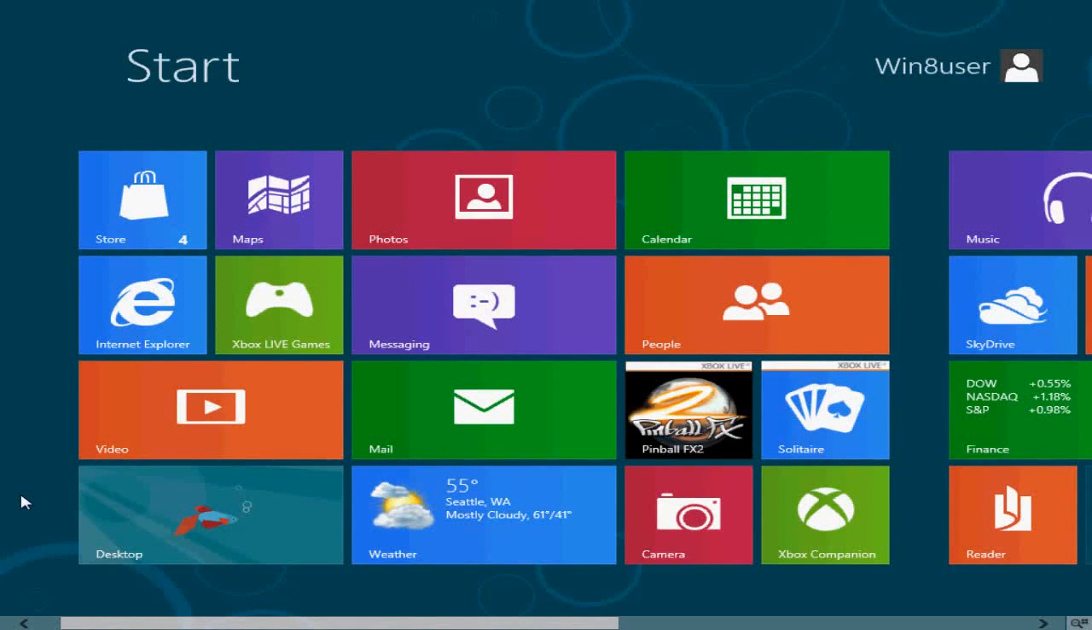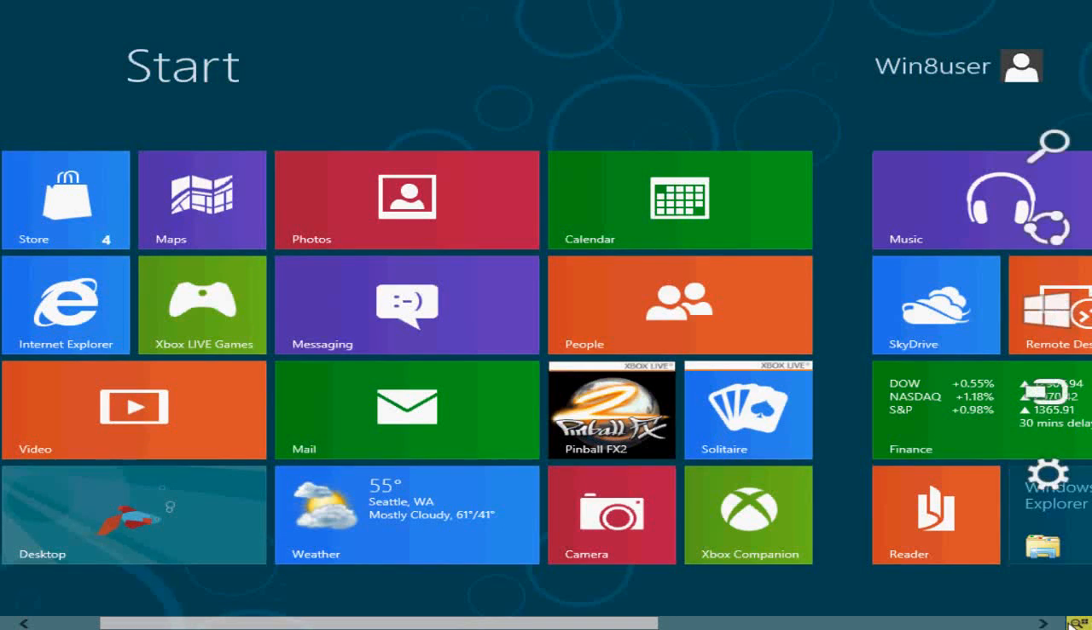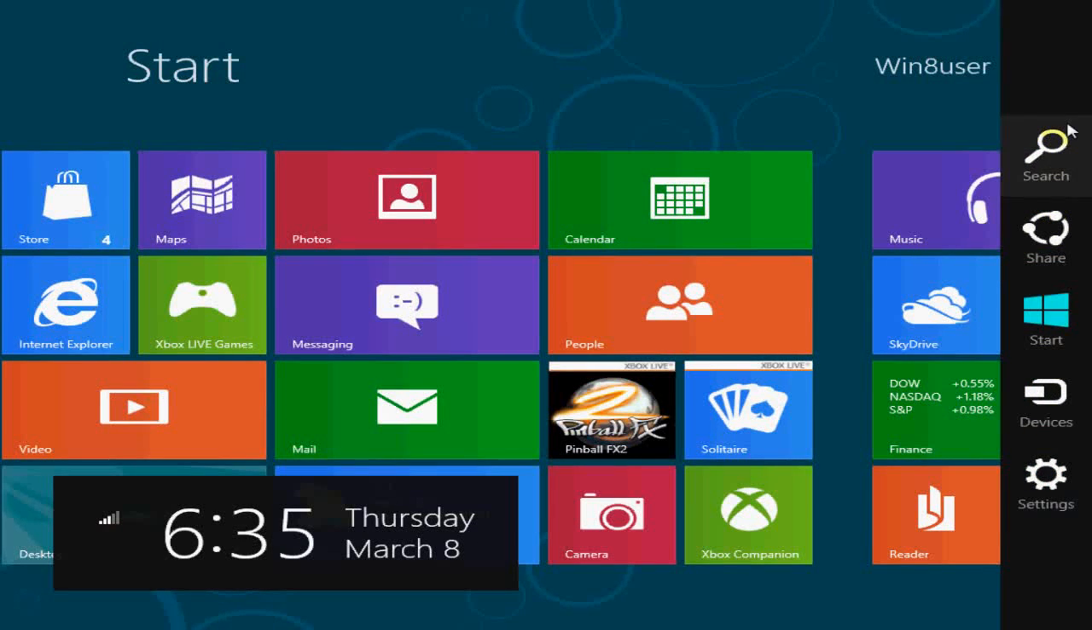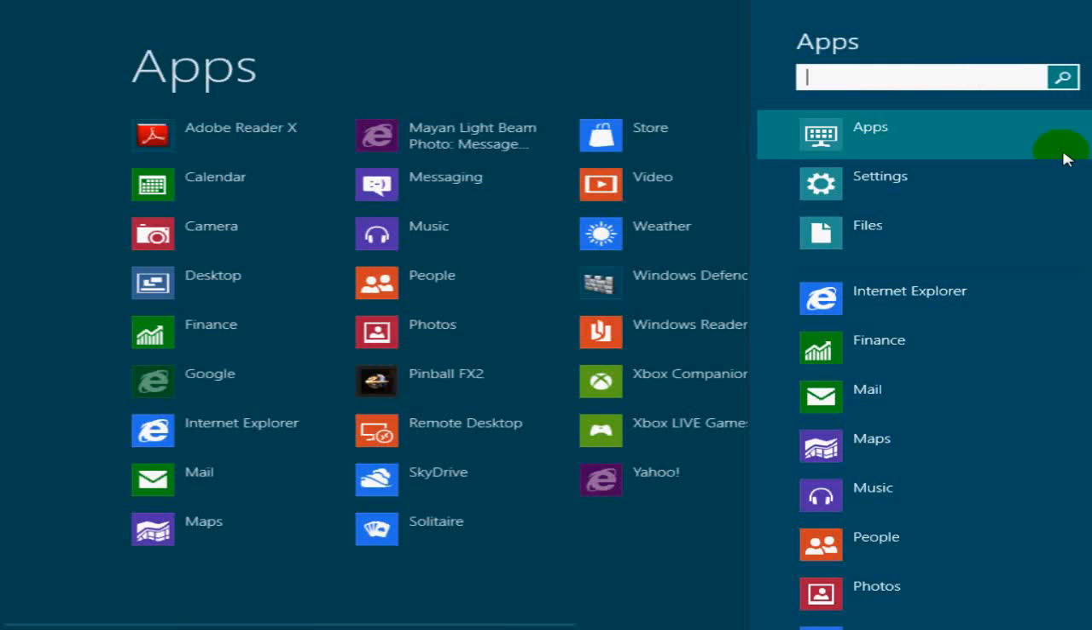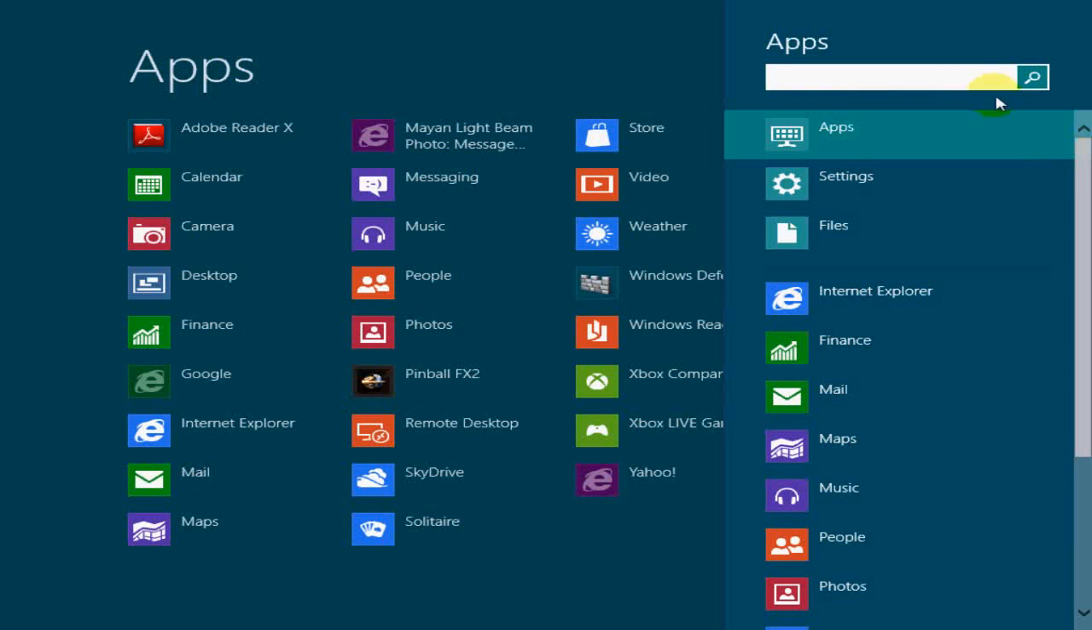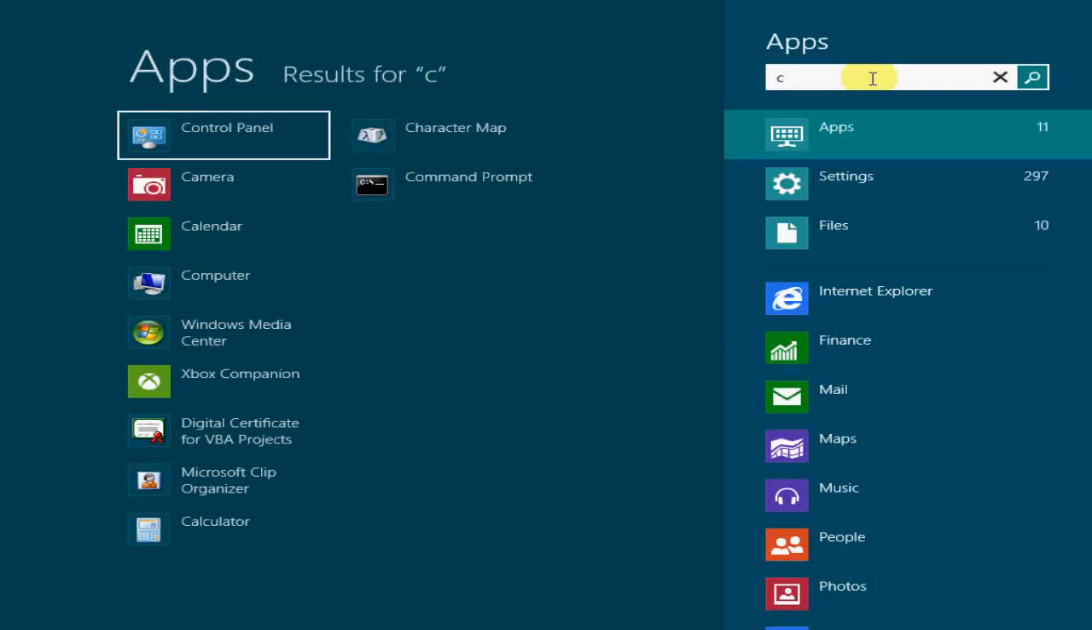Okay, the next tip. If you move your mouse over to the right hand corner, you'll get this little toolbar. It gives you the ability to search, share, start, devices, and settings. If we click on search, it brings up the apps and an app search command line. If I start typing something in, like C for control panel, it brings up the control panel, and I can access the control panel very quickly. I think that's pretty cool.